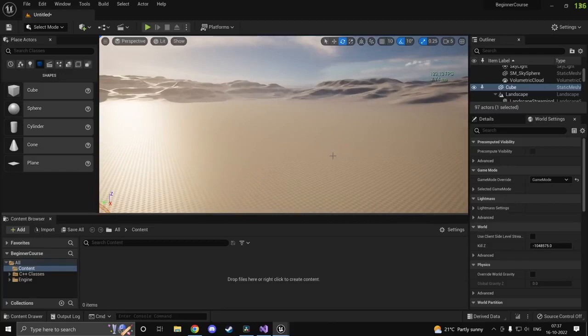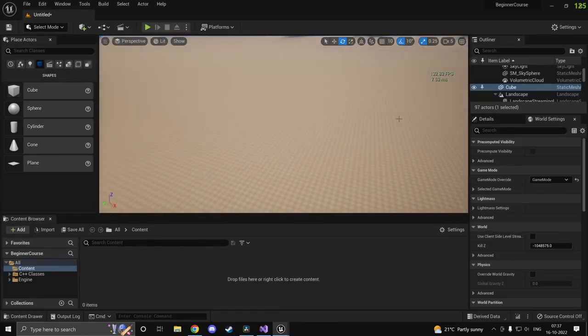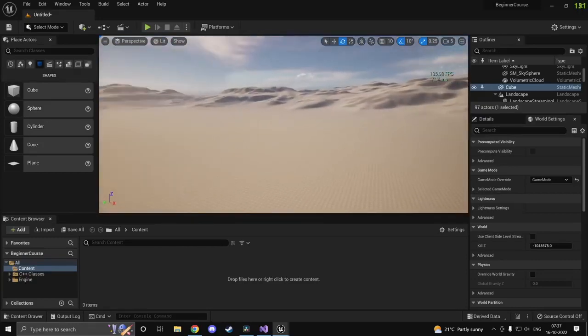Now, in order to navigate your viewport, there are quite a few methods which you can use. One is known as the Maya style navigation, where you use Alt and your mouse buttons. And there are many other styles which I won't get into. It's kind of pointless. But there is one style which I personally prefer, and I feel almost everyone is going to prefer that. That is by using your right mouse button and your WASD.